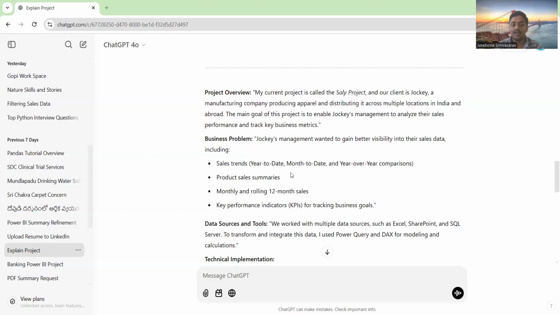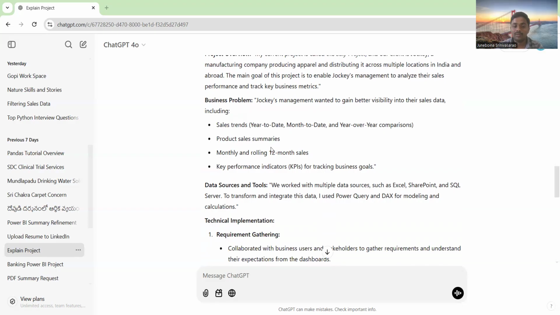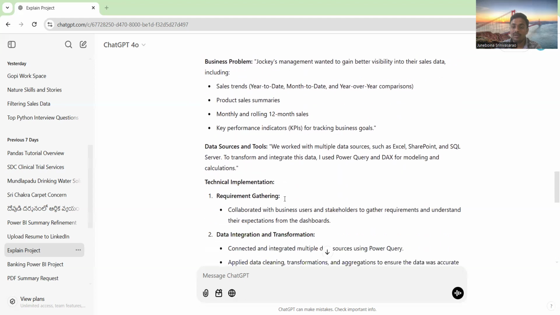The sales trends are year to date, month to date, and year over year comparisons. Product sales summaries, monthly and rolling 12 month sales. Product sales summary means they want product-wise sales. Monthly and rolling 12 month sales means they want to see the month-wise sales. Key performance indicators for tracking business growth. For every report, there are some KPIs. For example, in my project, the KPIs are total number of sales, product-wise sales, and monthly sales.